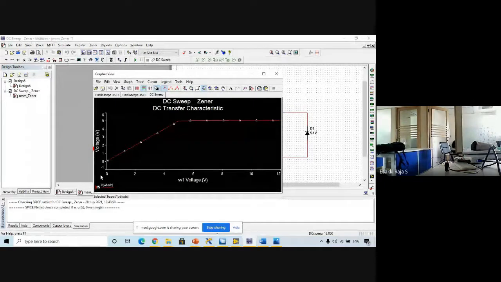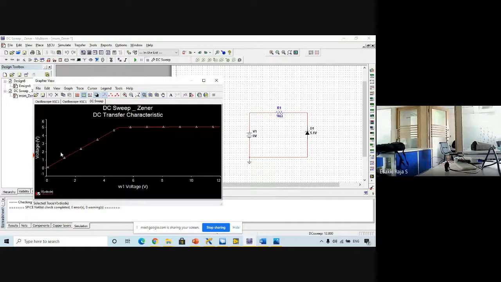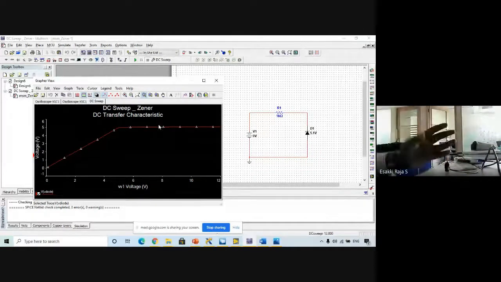Actually this should be a negative voltage. As I have connected it in a reverse direction, it is coming as positive. Just imagine it is a negative voltage, like you should consider this as the third quadrant. As of now it is plotting in the first quadrant of my graph, right? Actually this should be the third quadrant of your waveform. Just invert it so that you can understand it in a better way.